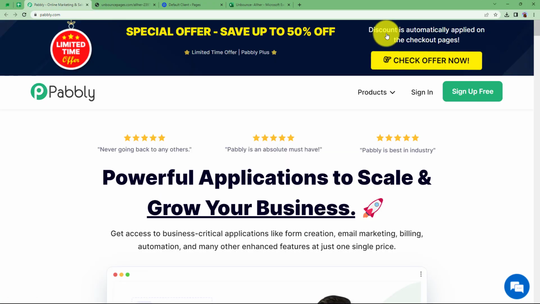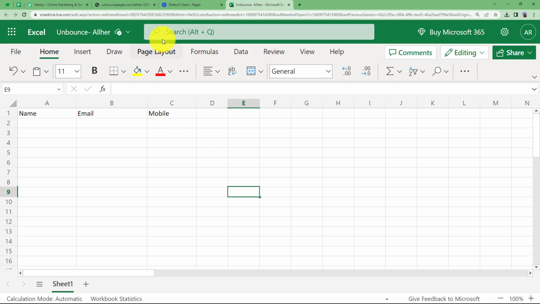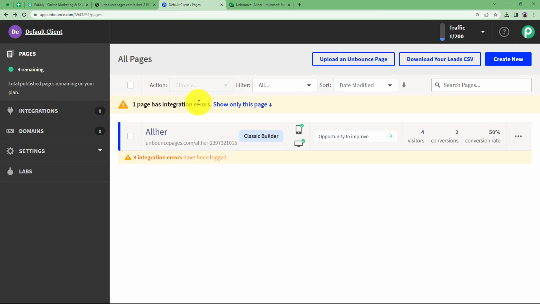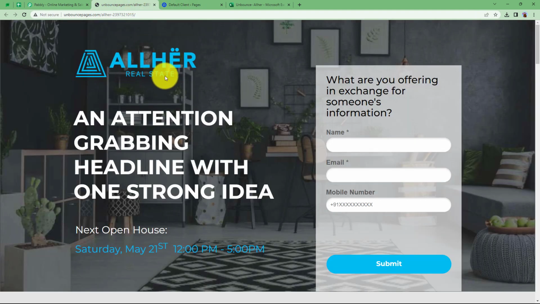So let us learn how you can create a record of all the form submissions in your Excel sheet from your Unbounce forms. Here I have created this form for the real estate one. This is my landing page and I have created an inquiry form for the landing page, which is for real estate over here. So the name, email and mobile number are given over here.